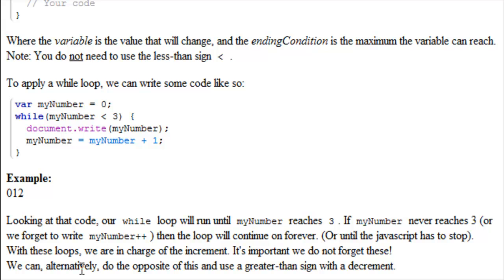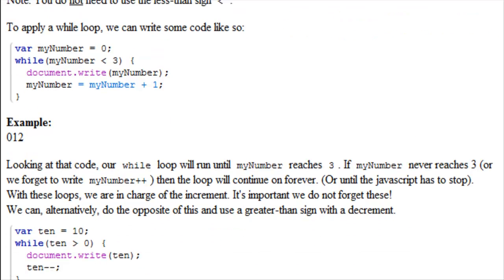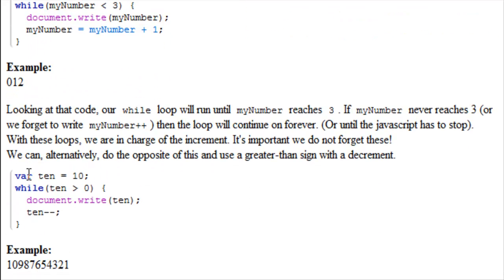We can, alternatively, do the opposite of this and use a greater than sign with a decrement. What I mean by that is we have variable ten is equal to the number 10. While ten is greater than 0, we're going to write the number. After every time this condition is checked and the condition is met, we're going to document.write(ten) and go ten minus minus, which will then be 9, and then 8, and then 7, etc. And here's what it shows up with: 10, 9, 8, 7, 6, etc., etc.